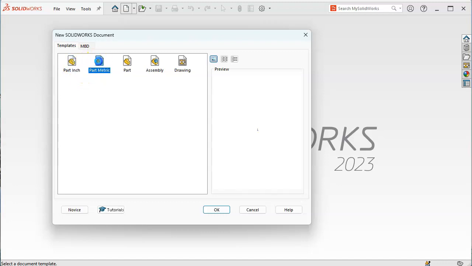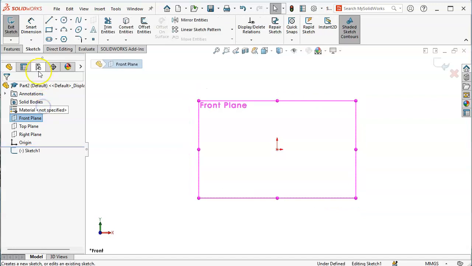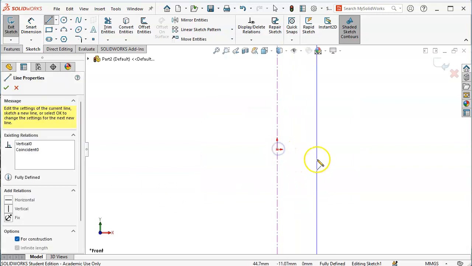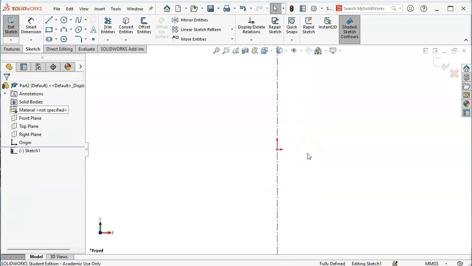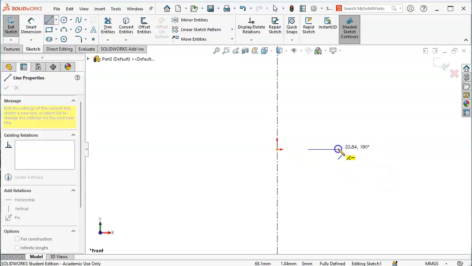So this is a metric part. I'm going to go into the front plane, open the sketch. We'll go into center line. I'm going to make it vertical and infinite length and apply that to the origin. So there is a way to back out of the line properties, but I think it's easier just to escape and go back into the line.